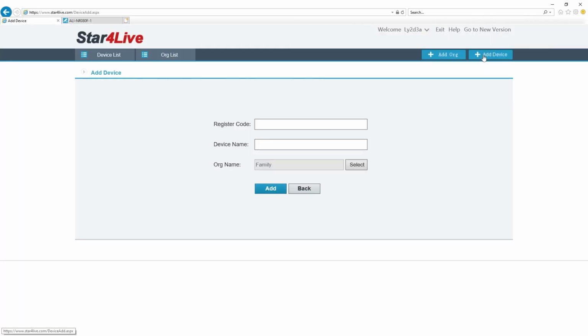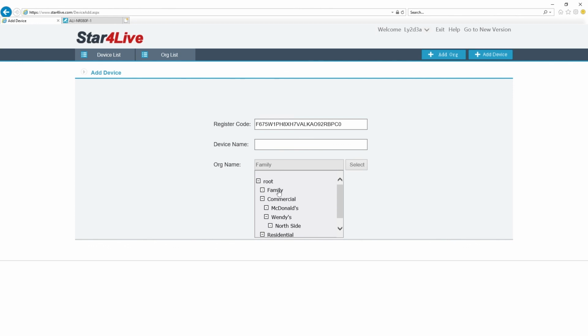So if I hit add device here, I can paste that register code there. I can give the device a name and then also put it in the organization. So we'll just do family there. And then when you hit add, it will add that unit to your device. So you don't even have to use the mobile app in order to do this.